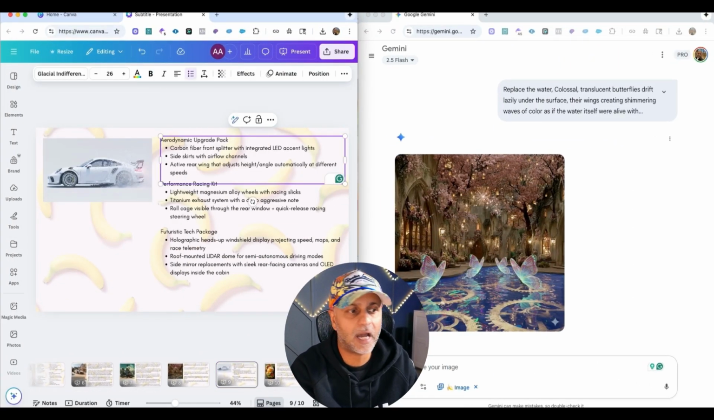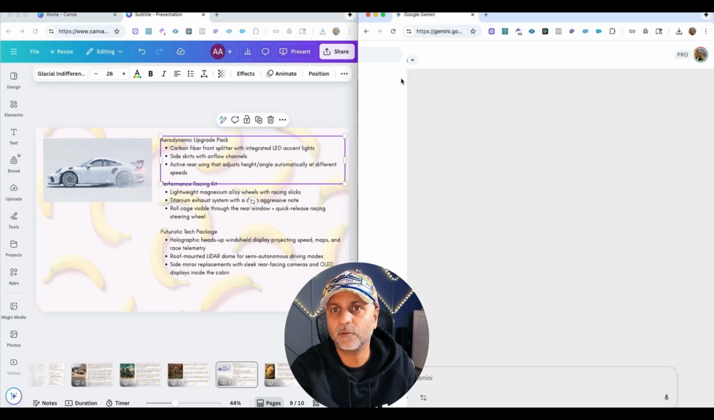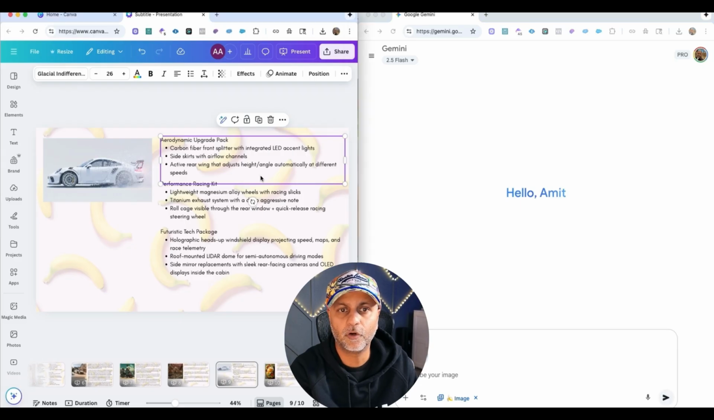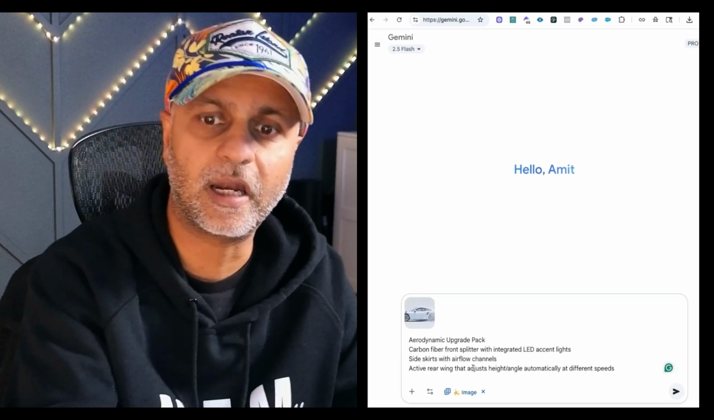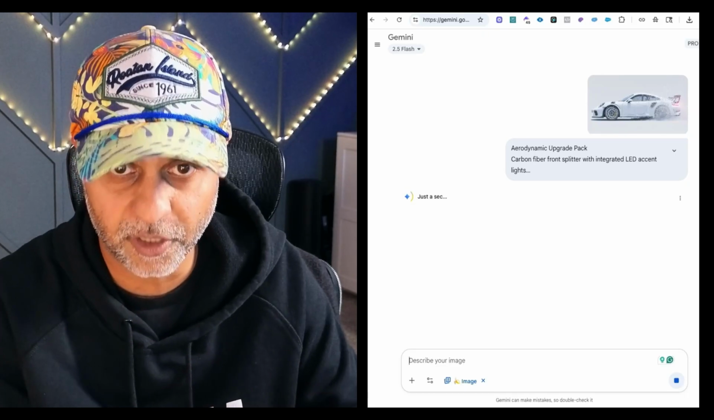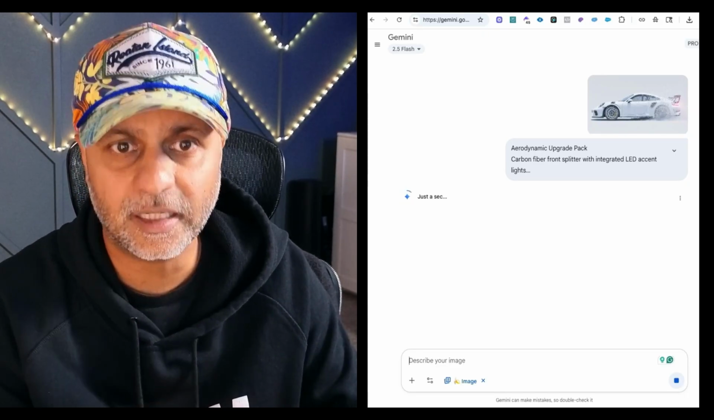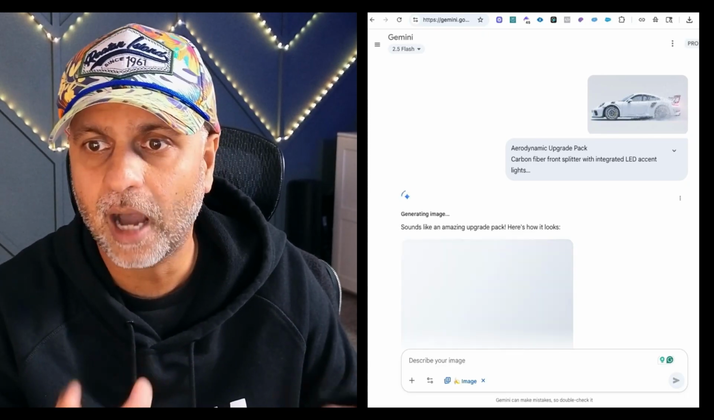For this one, I want to keep this car the same, but change some of the accessories on the car, and we have 3 different prompts for the accessories. So the first is the aerodynamic upgrade pack. Carbon fiber front splitter with integrated LED lights, side skirts, active rear wing. Let's see how good it does.